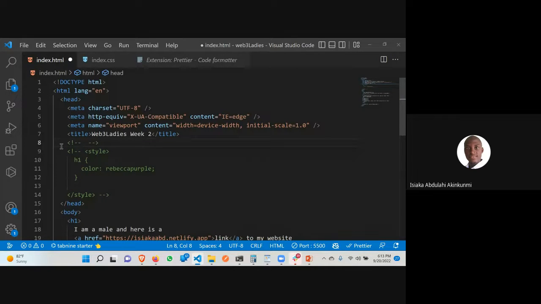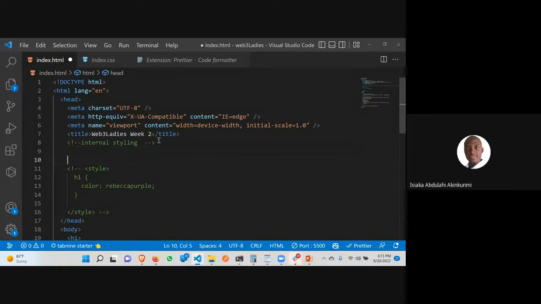I will call it internal styling. So this is the internal styling we use here. I've commented it out, so it's not going to read this. Now under here, I want to link our CSS to HTML.